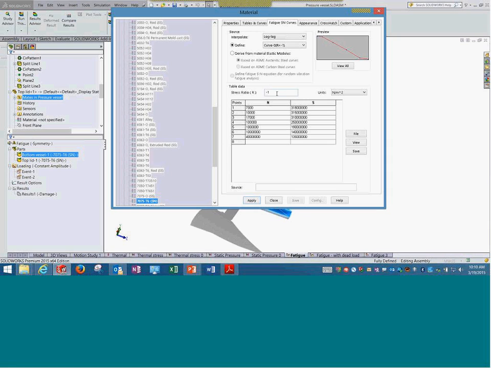It already uses a stress ratio of -1, telling us that the practical calculations were done at a stress ratio of -1. That is what I'm trying to say. So this is what it is.